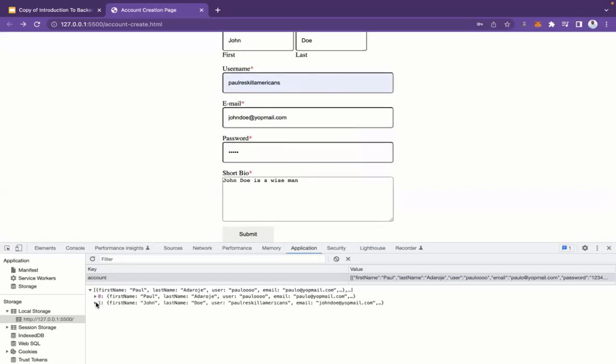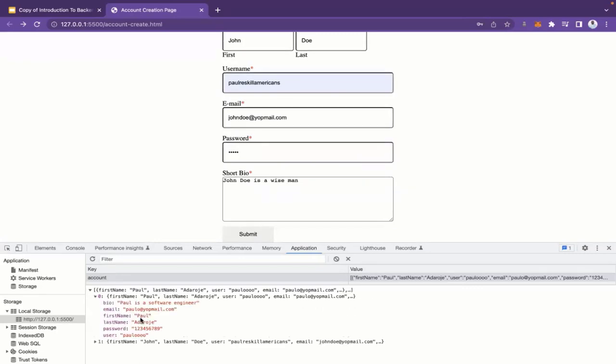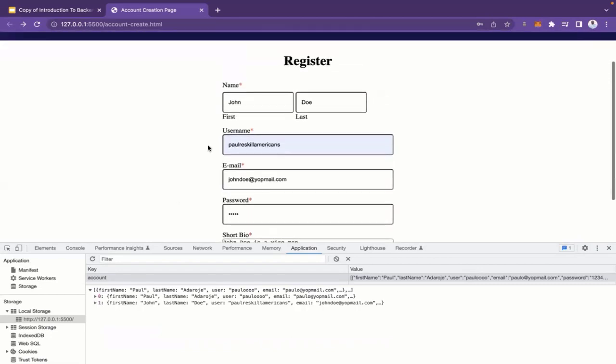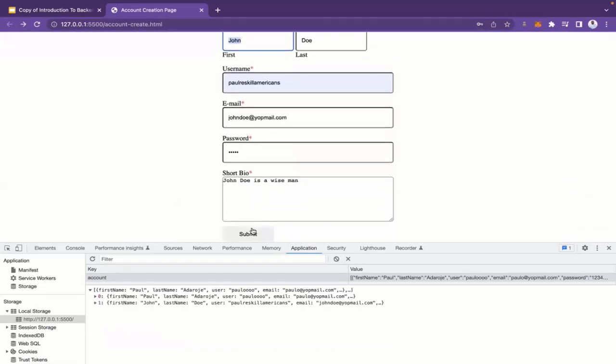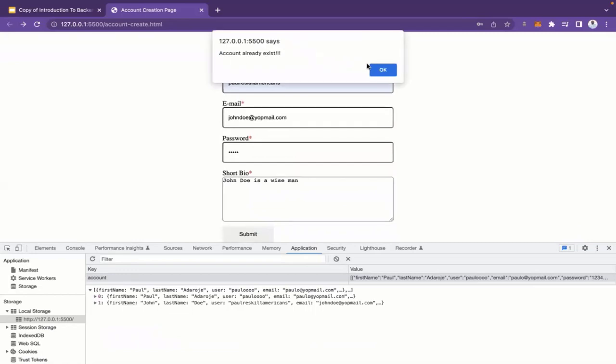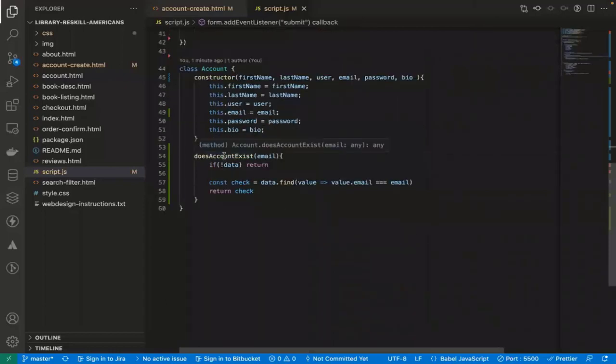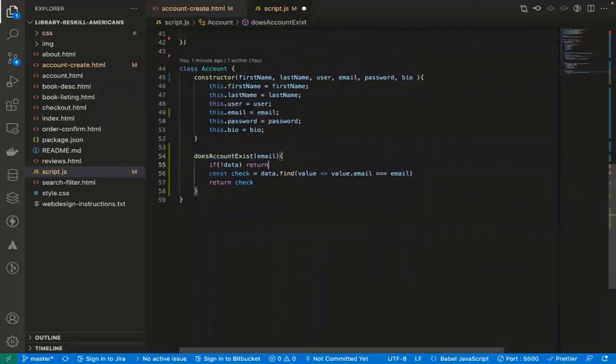Can you see? We now have two users. First one is Paul, and the second one is John Doe. So multiple users can use your platform. If I try to do this again, boom, I'll get this account already exists. So this is just a simple stuff. You can see I use this to check this.